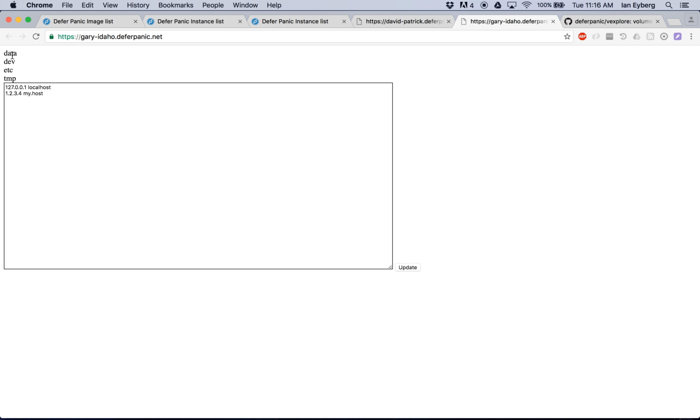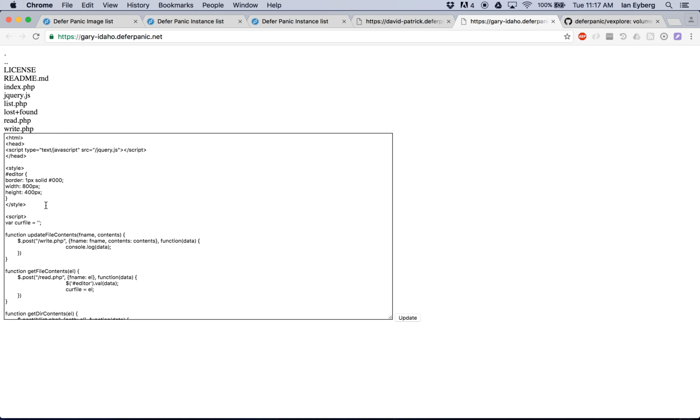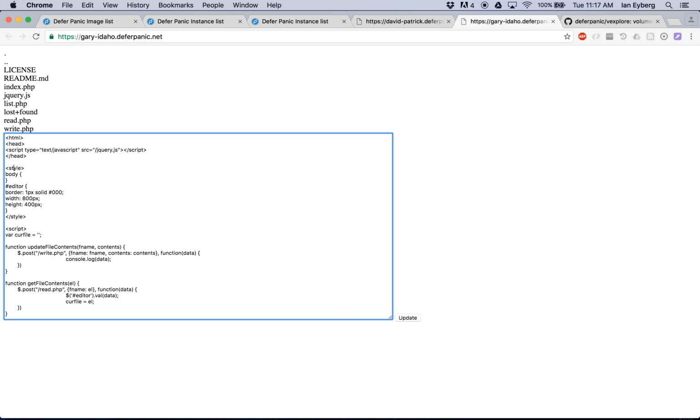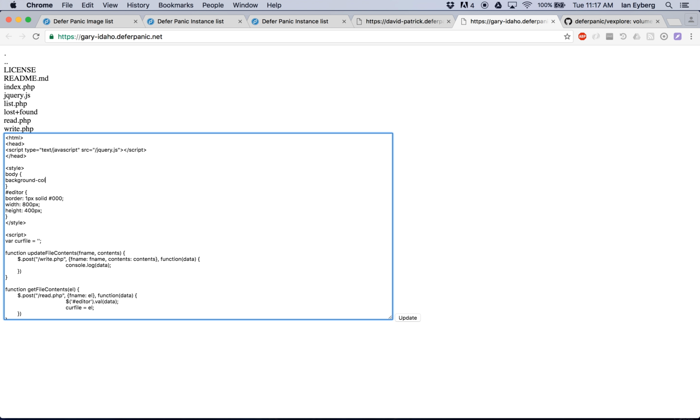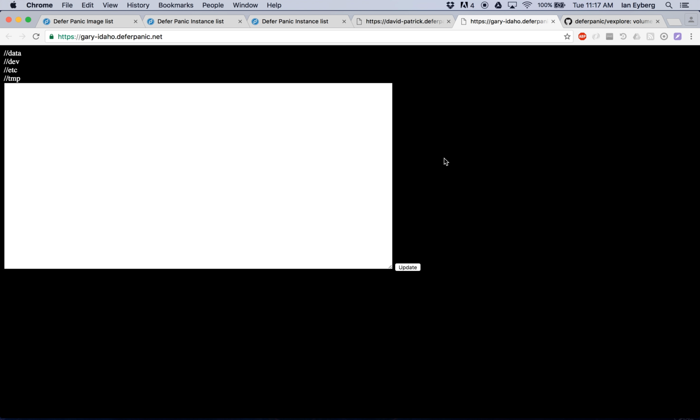We could even do something like live update this web page. So we go to data, we go to index.php, we just set our background color to black and our font color to white. I think that's the CSS. Let's see if this works. All right, so it worked. As you can see, we're updating the volumes as is.